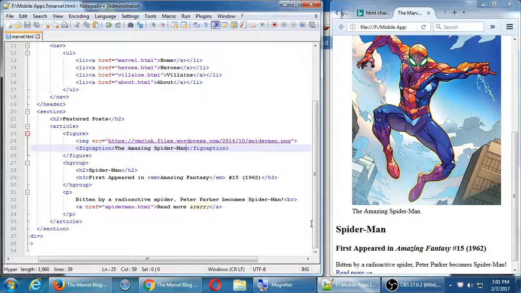As a Spider-Man and how the quote interacts with Spider-Man. So, Spider-Man quote.